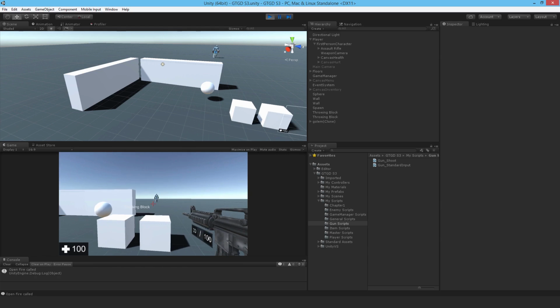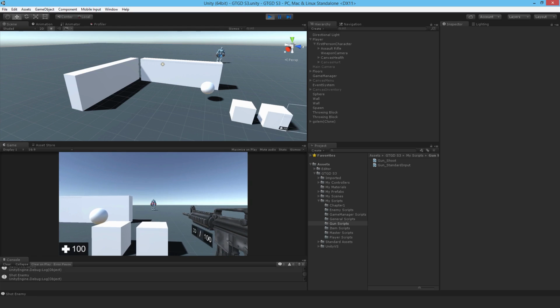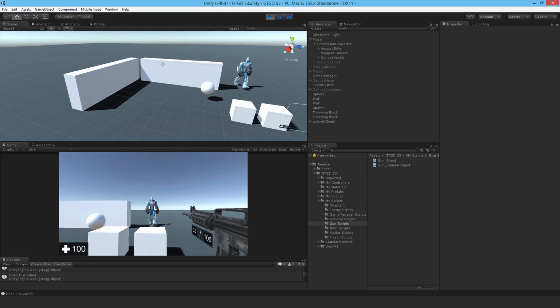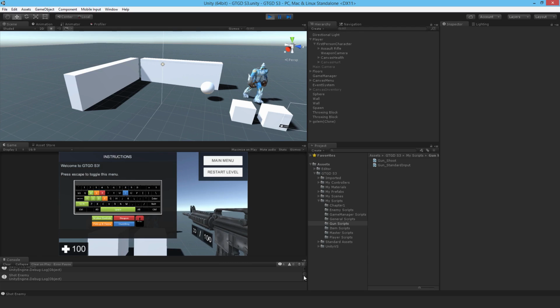Alright, so now I'll jump in and attempt to shoot at the golem. Okay, so open fire was called. Shot enemy, good. Open fire called. Shot enemy, excellent. So what else is being said? Open fire called. So each time I click the shoot, the open fire method gets called, and when I actually shoot the enemy, it in fact recognizes the enemy.